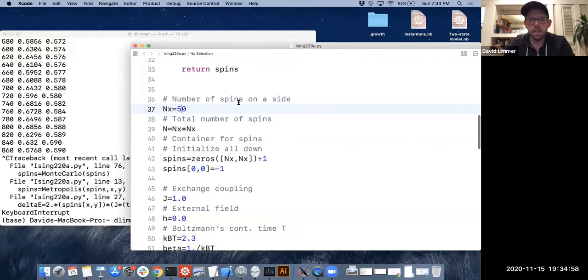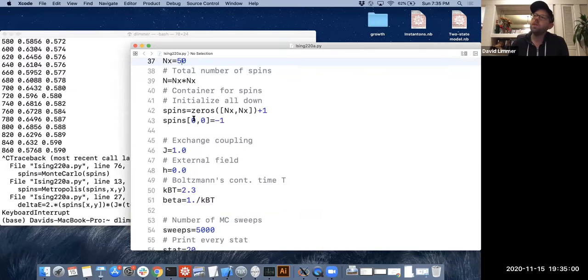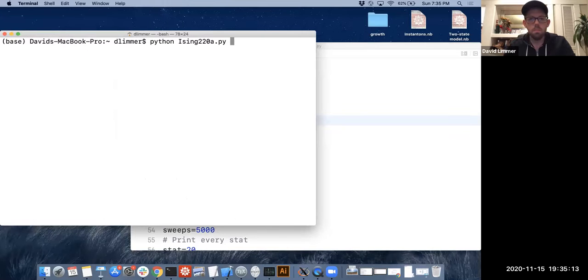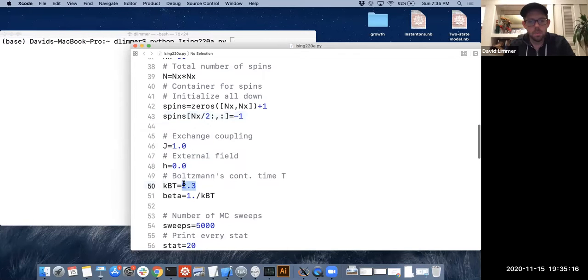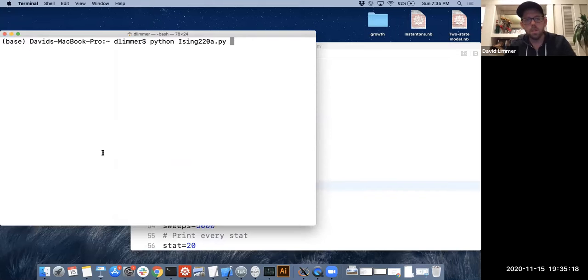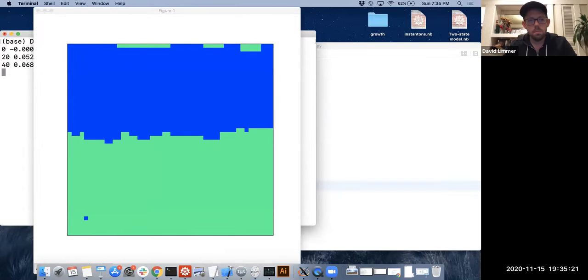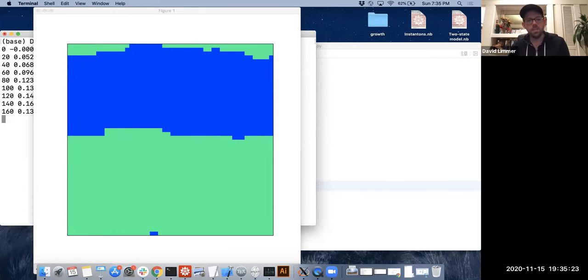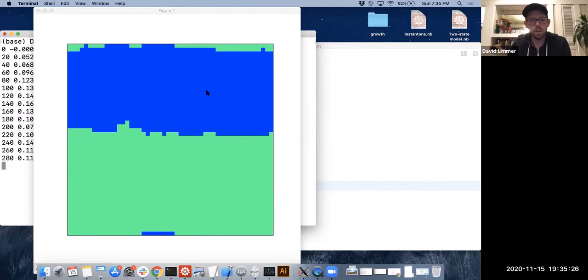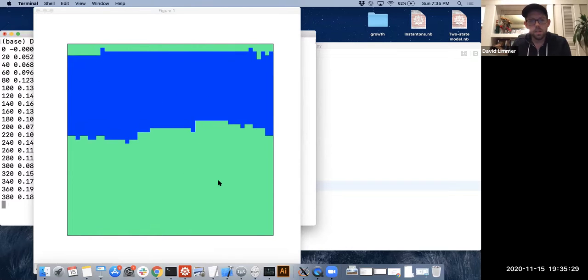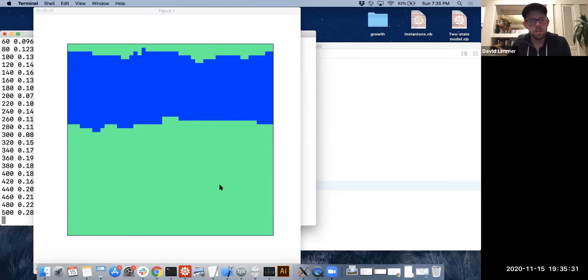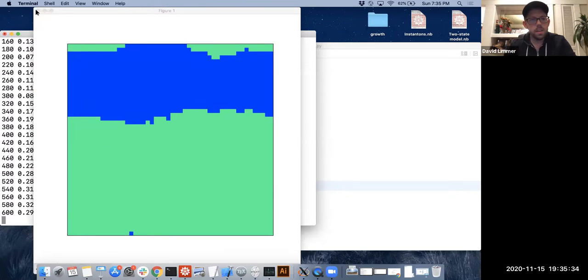Oh, I have a neat idea. What if we start with an initial condition at coexistence? So let's start all spins up except for nx divided by 2, half of them being down. And let's do this first at cold temperature. Coexistence should be stable. Yeah, look at that. That interface wobbles around a little bit. Sometimes there are greens in the blue region. Sometimes there are blues in the green regions. That interface continues.